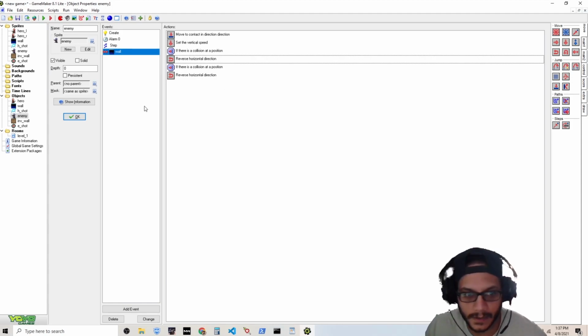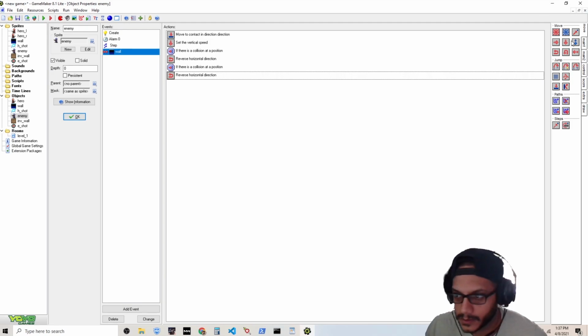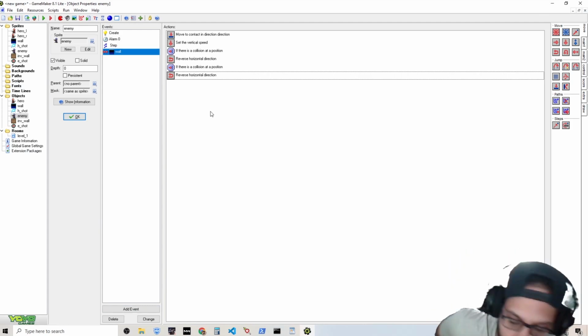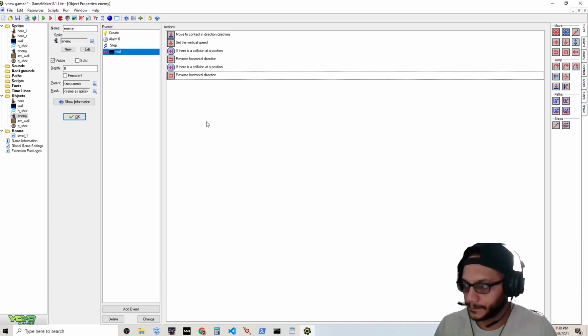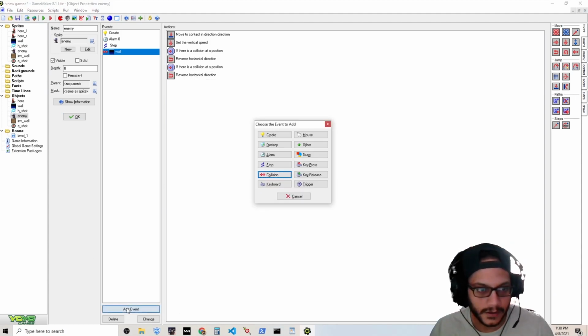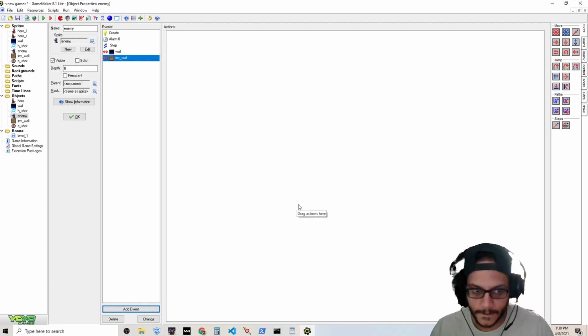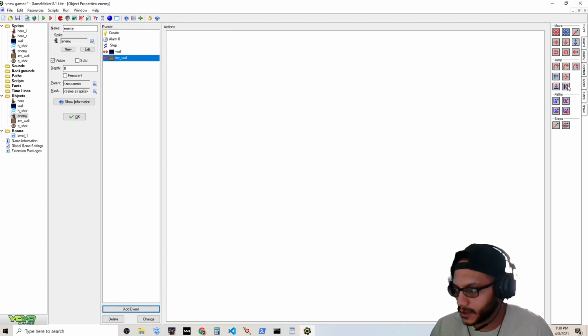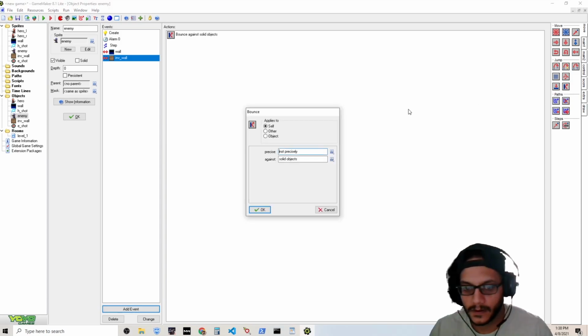Now we're also going to set him to bounce against the wall. Now we're going to use the invisible wall. So let me show you what we're doing here. We're going to add event, collision, but this time it's invisible wall. Once that's done, you're going to drag out bounce, which is right here, and set it to all objects. Make sure it's set to all objects.